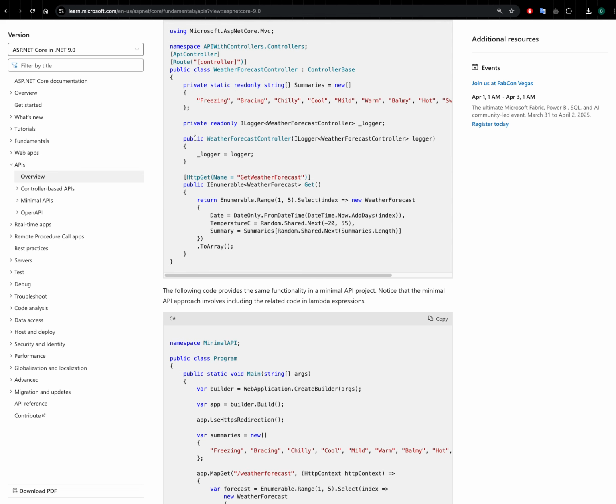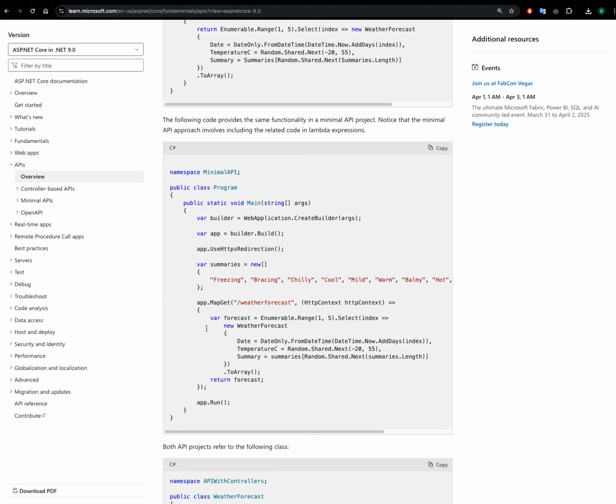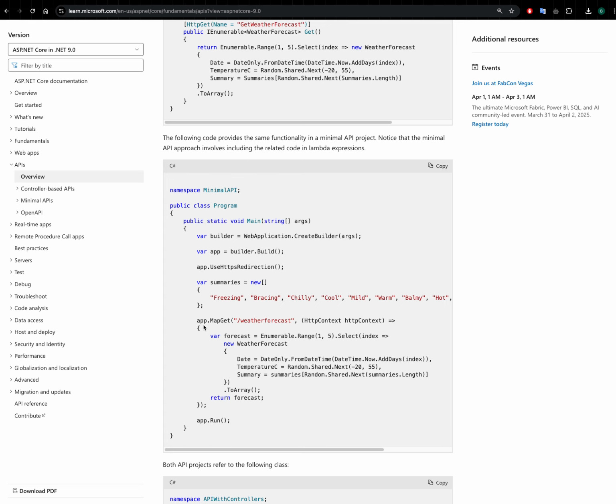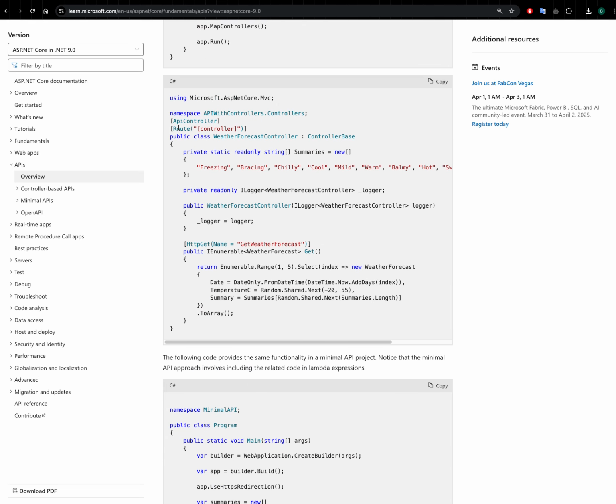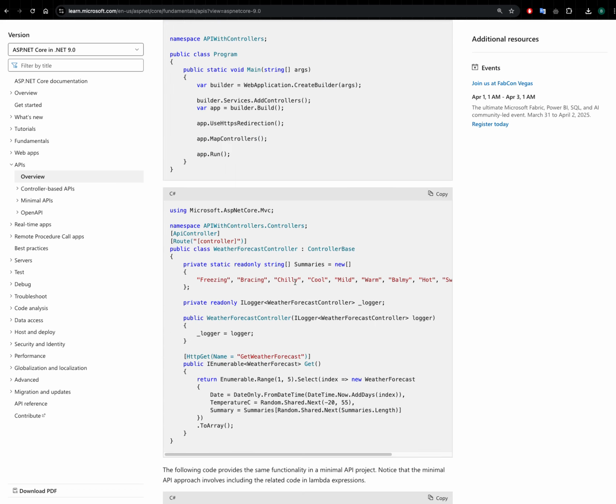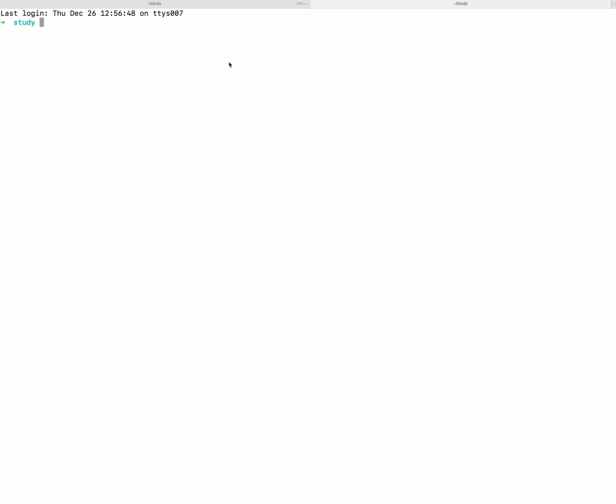Next, here we were doing a get method with the HTTP get attribute with a name property. What we're doing here is calling this map get and mapping this endpoint to this lambda function. So this lambda function will execute whenever you hit this endpoint. That means you do not need to create a new class with API controller and derive from controller base. And this is what we are trying to do today with .NET version 9.